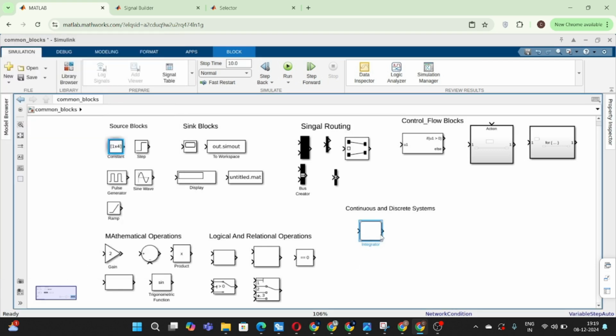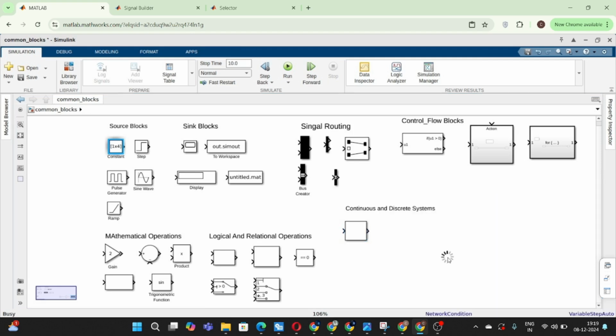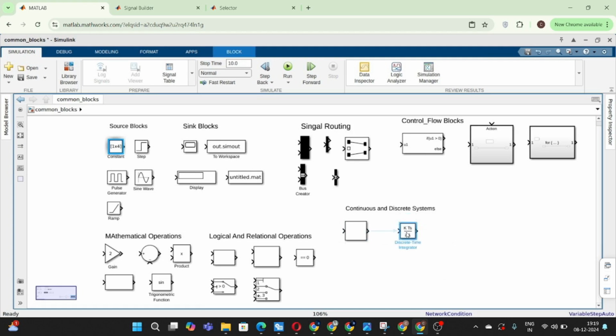Okay, this was about the integrator block, and let's go with the next block, that is the discrete time integrator. Let me search for discrete time integrator. Well, it computes discrete integration of a sampled signal. The previous block will do integration of a continuous signal, and this block will do integration of a discrete signal.